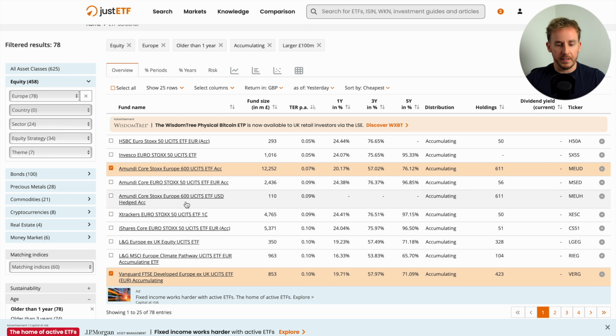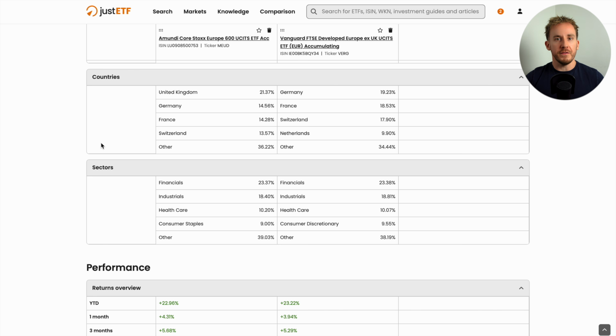This one, Europe 600, is hedged, and this one is a slightly different objective. So the only 2 we're left with is an all Europe fund, and then the one that I think my preferences suits is Developed Europe excluding UK. So if we compare these 2 funds by looking at country by weighting, you can see in the European fund that the United Kingdom makes up just over 21% of the fund.